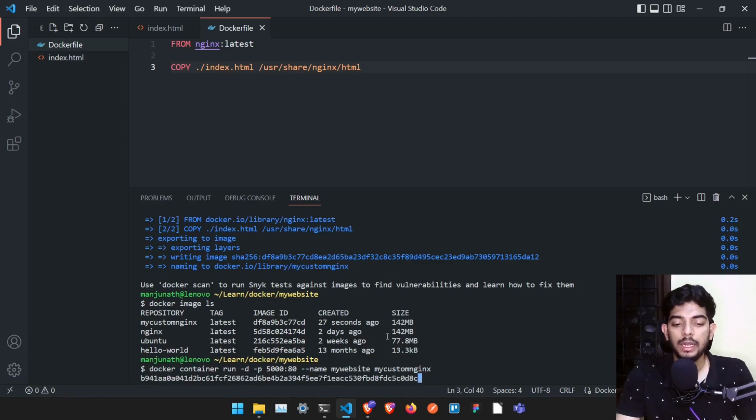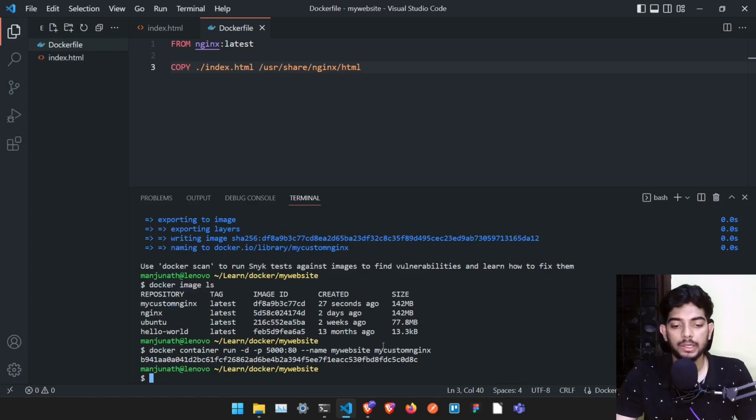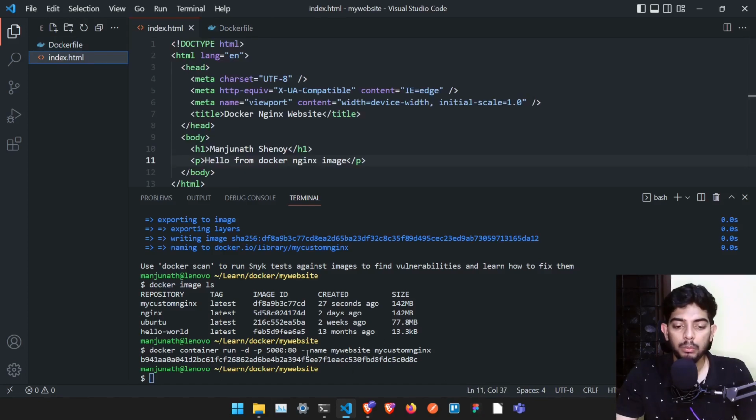And if I just click enter, it will run the custom image. How do we know that it actually ran and will show this particular file? We just have to go to port 5000. Before that, let me just see if it is running or not.